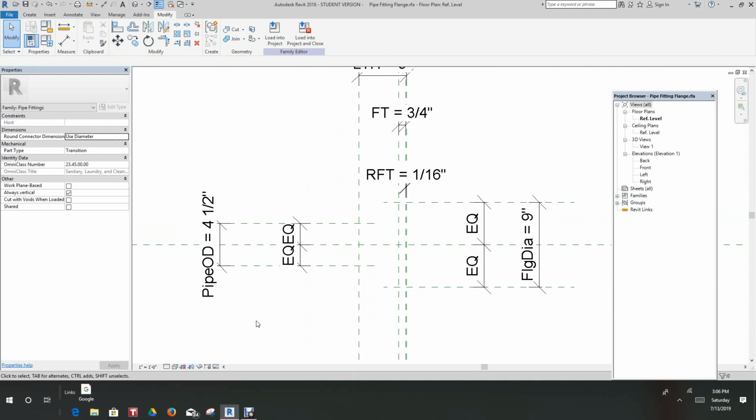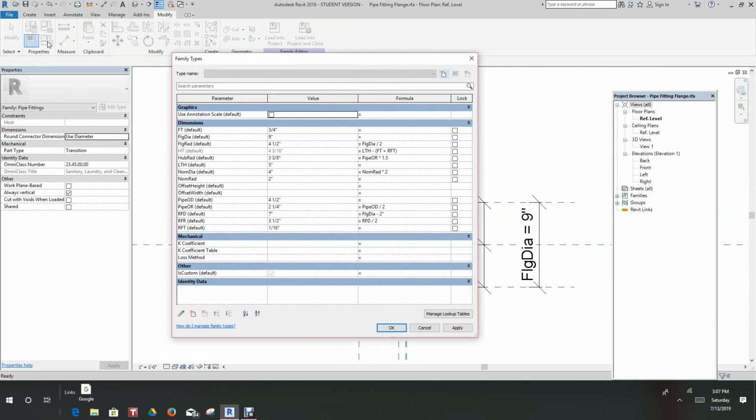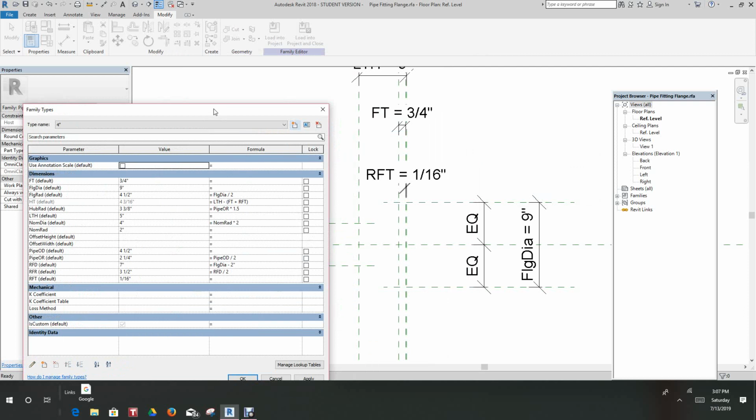So now let's test this out. Let's go on our properties panel and click family types. Now we want to click here in our family types dialog box, and we want to click new type. So for this type, this will be the 4-inch. We'll say OK. Now this is set up for the existing values that we've already placed in here. That's why we did that.